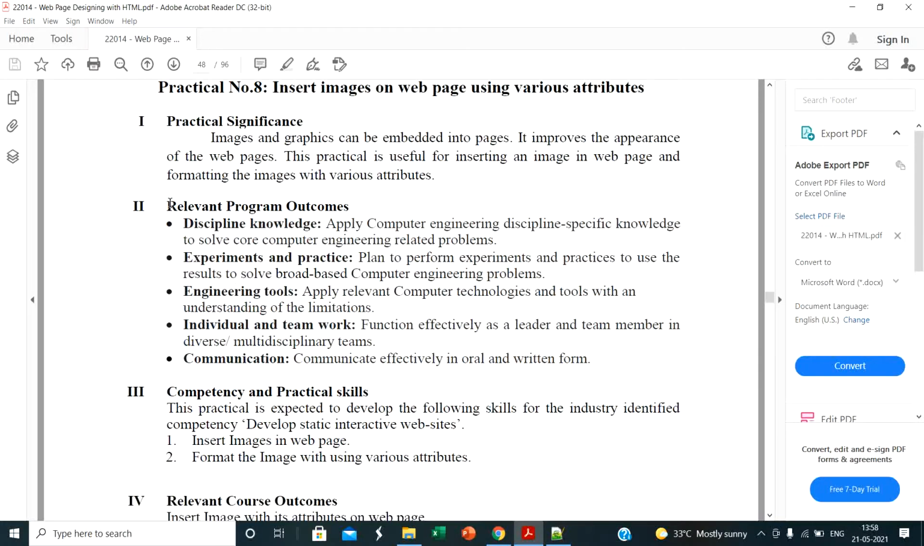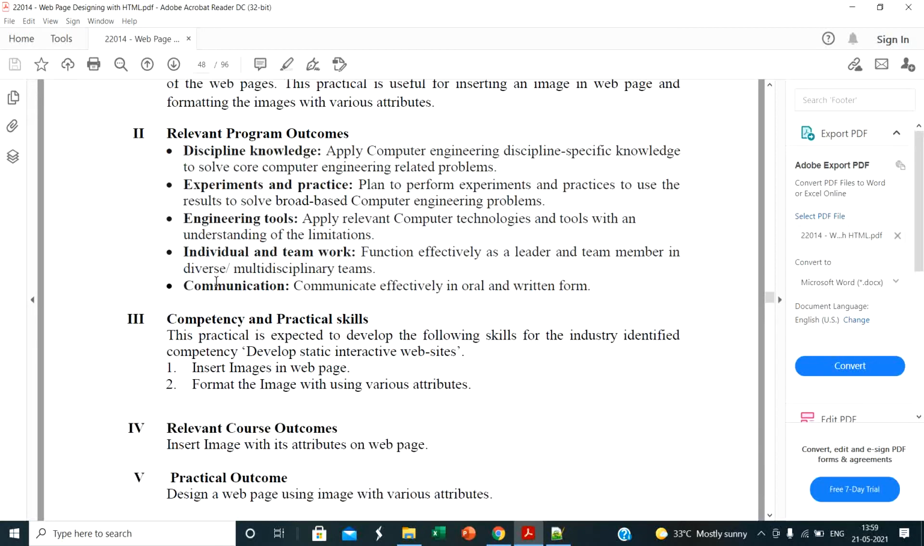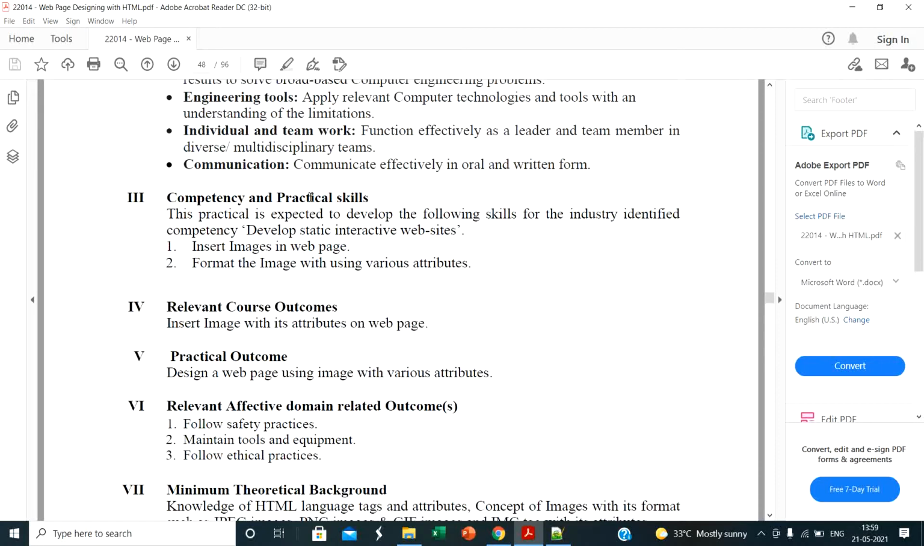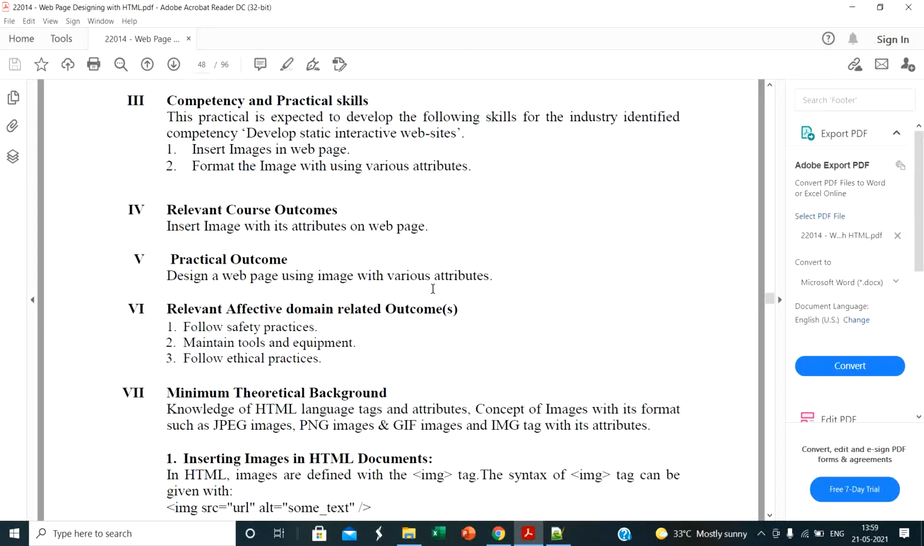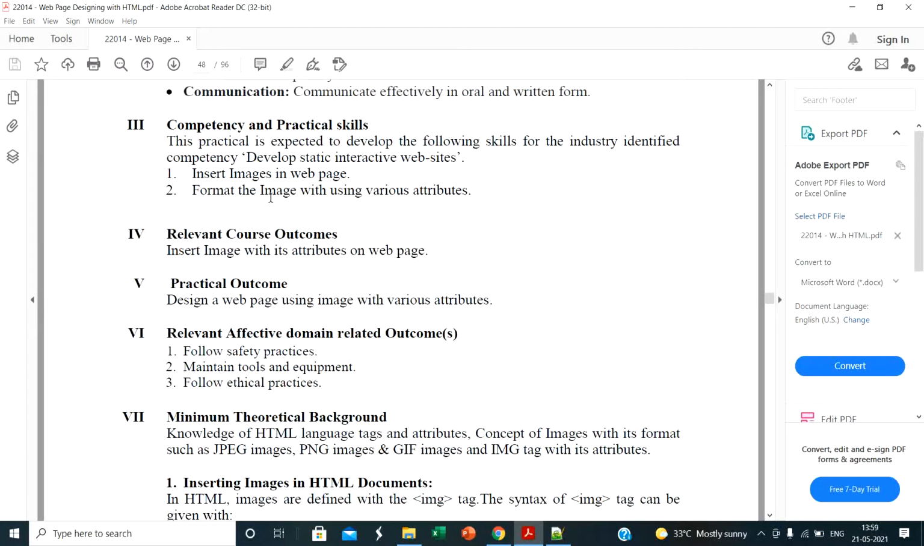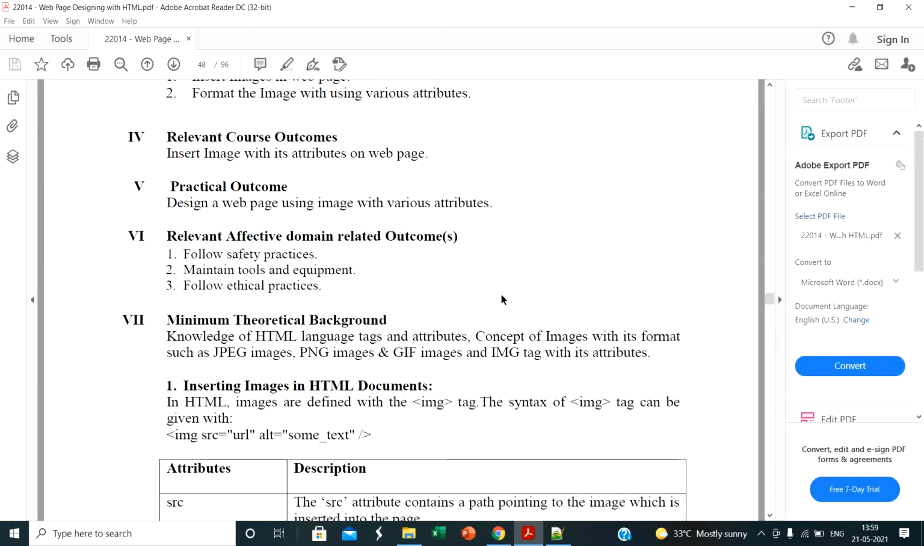Next, some program outcomes are discipline knowledge, experiment and practice, engineering tools, individual and teamwork, and communication. So these are the program outcomes of this practical. Next, the practical skill. After this practical, all students must know how to insert an image in a web page and format the image using various attributes. So after this practical, all students must know how we can perform these two tasks.